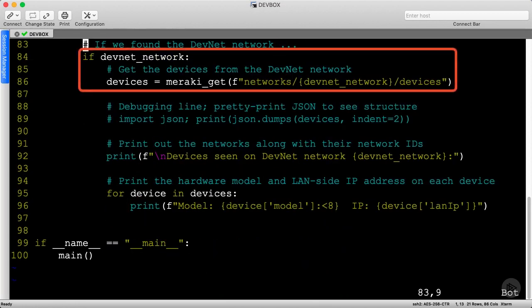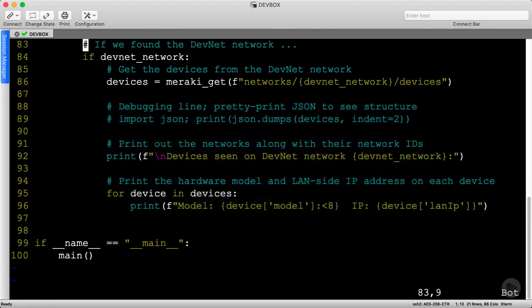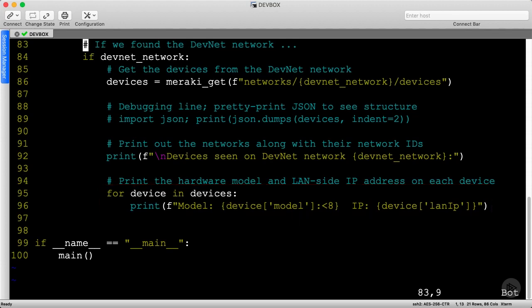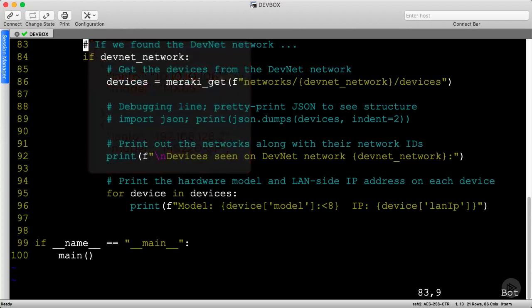Assuming we found the DevNet network, we can finally get a list of Meraki hardware devices inside that network. Peeking at the documentation, we feed in the dynamically discovered network ID, then add devices after. We'll use a simple for loop to print them out and include the model ID and LAN side IP address. Here is the JSON structure of the device list that comes back from the Meraki get function. I like the Meraki API because the data structures are generally flat and simple.